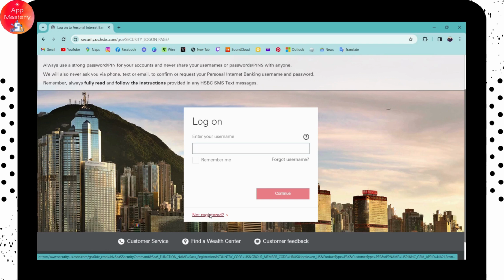But if you're already registered and if you want to log in, then go for log in, and then you need to enter your username. And once you enter your username, click on continue, and then it will ask you to provide a password. So you need to enter the password of your online banking, and once you enter the password and if it's correct, then it will log you into your account.